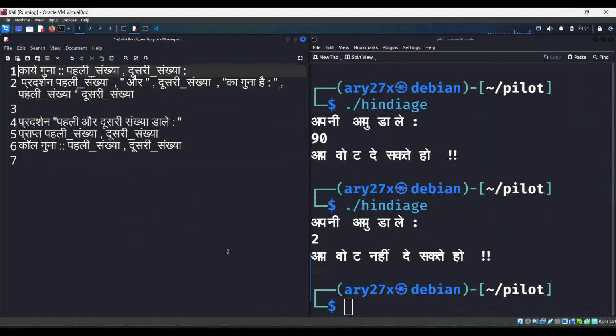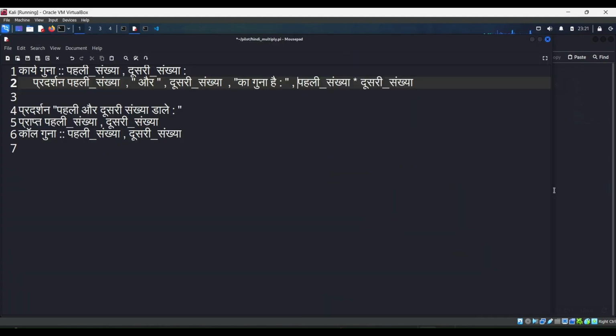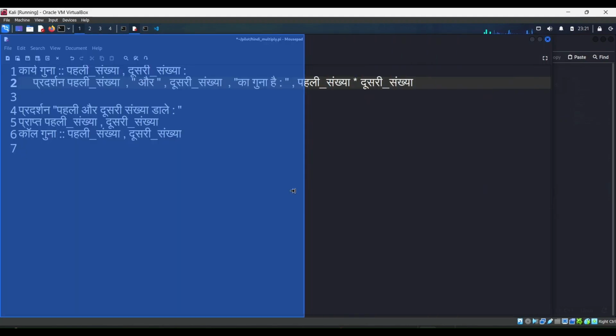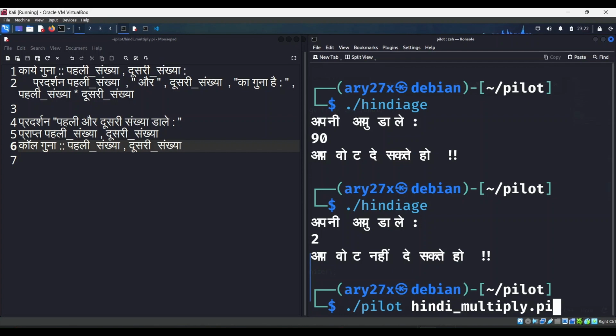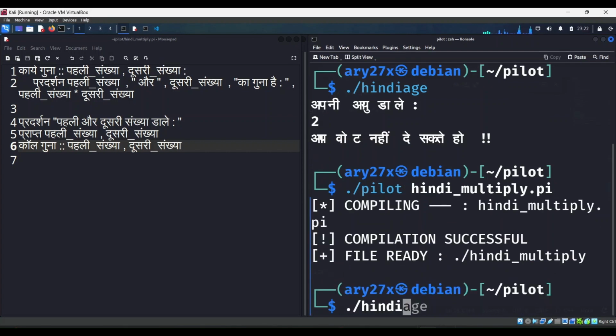Paste this. कार्य गुना पहली संख्या कॉमा दूसरी संख्या. प्रदर्शन पहली संख्या कॉमा और दूसरी संख्या कॉमा का गुना है कॉमा पहली संख्या इंटू दूसरी संख्या. प्रदर्शन पहली और दूसरी संख्या डालें, and then we just call it. I think it's good. I hope it works. I really hope it works. Pilot hindi multiply.py. I think it should work.